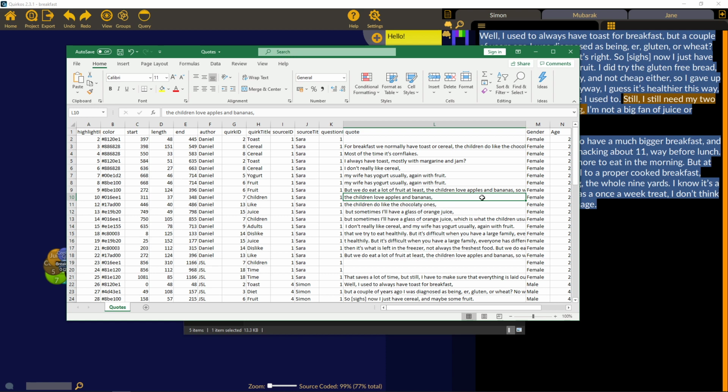You can also use filters and pivot tables to explore the data in different ways that you can't do within the software. And also you can export and share with other people.